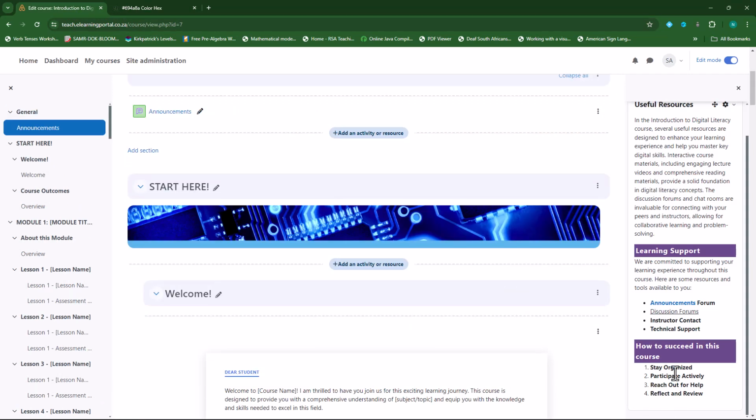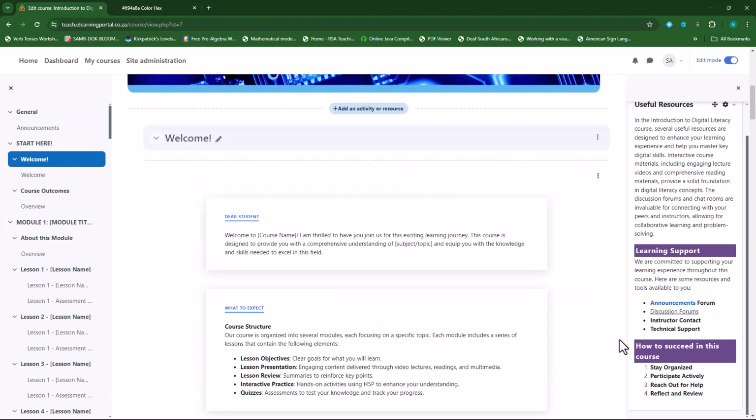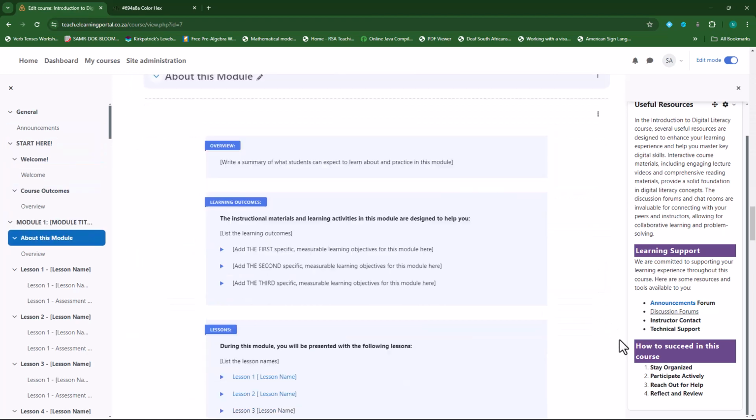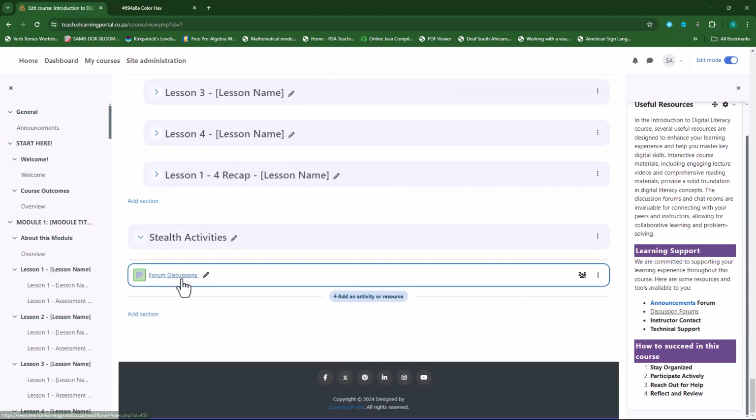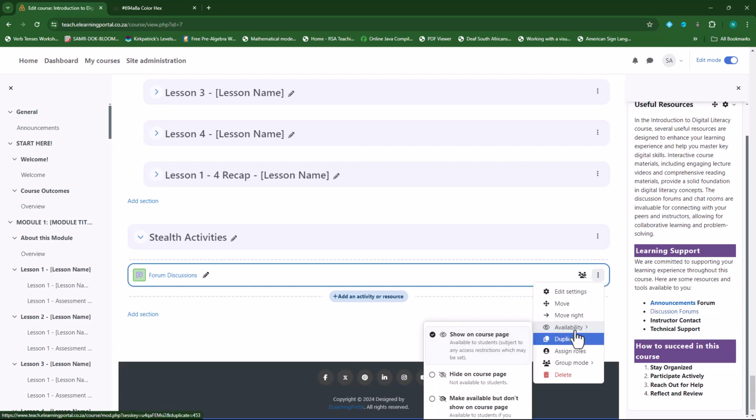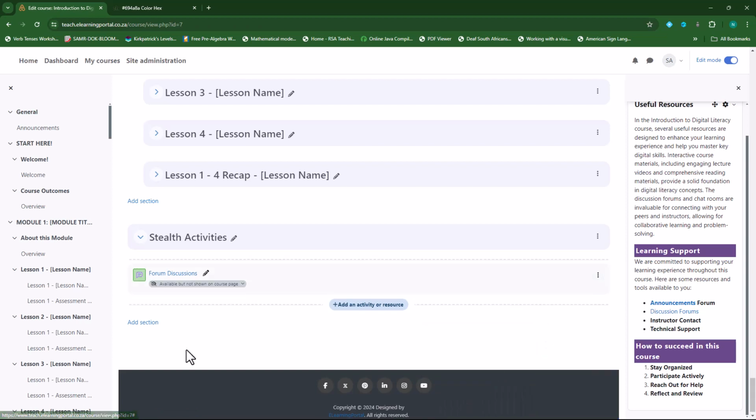Now, for each of these, I'll leave everything there. For each of these, I want to create a page in Moodle. Okay, and I want to link these to the page, but I want to hide it. I want to use the stealth activity. So I'll scroll down. Remember, as a student, I can still see the forum discussion, but now I can hide it, make it available, but hide it. Okay. Let's create our first page.